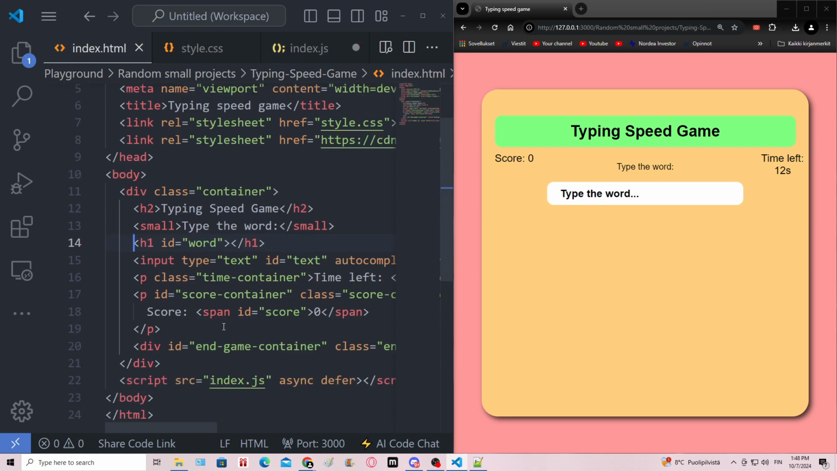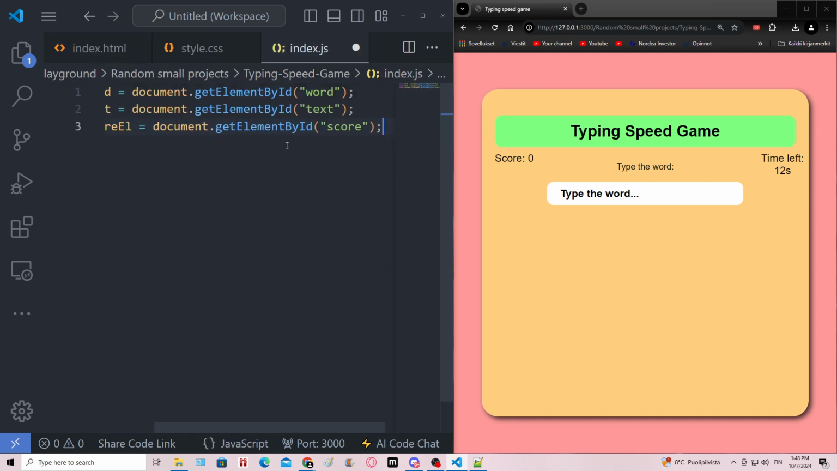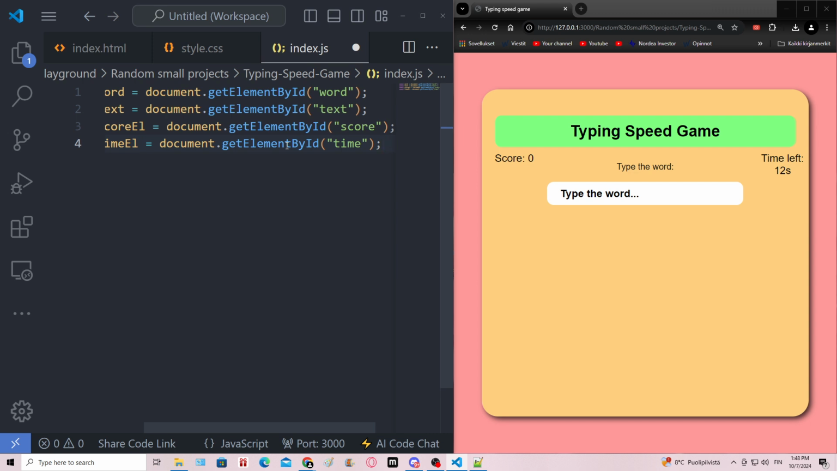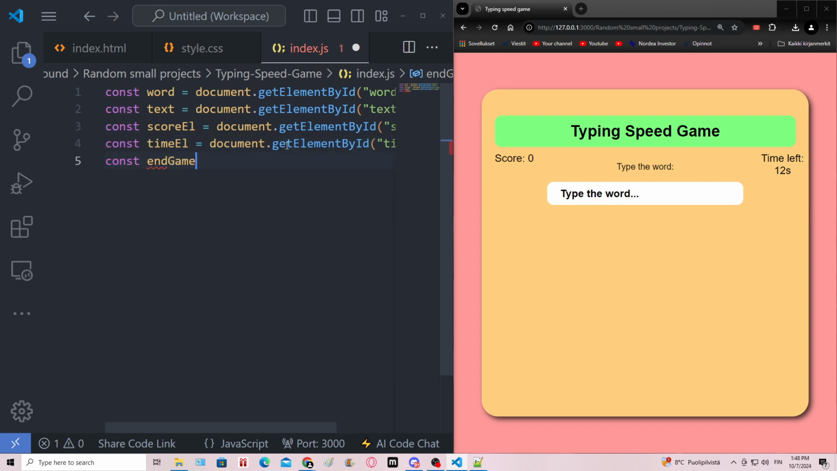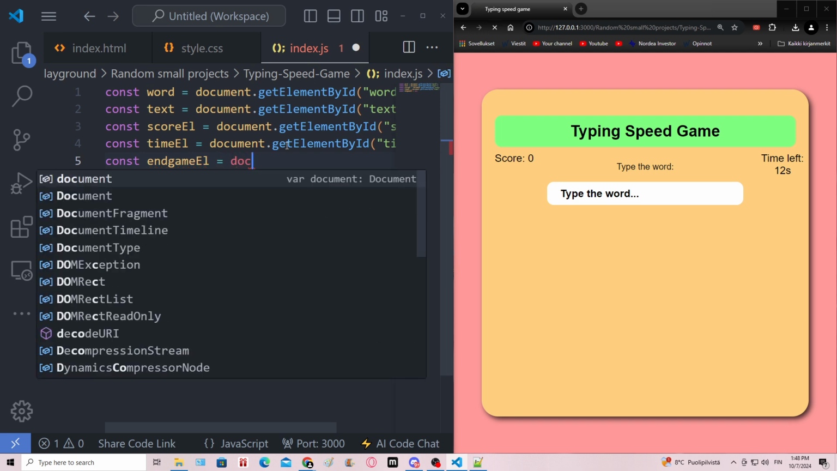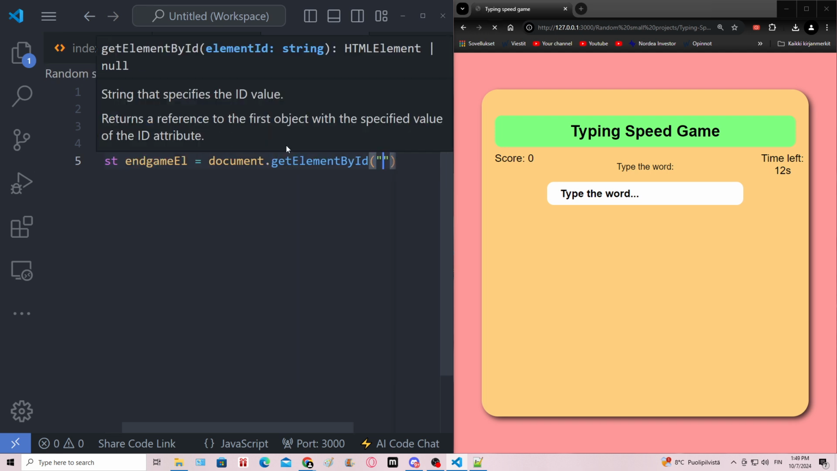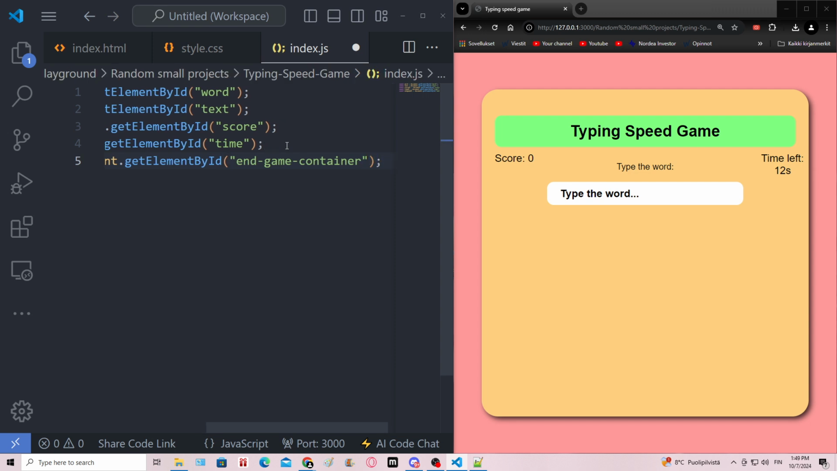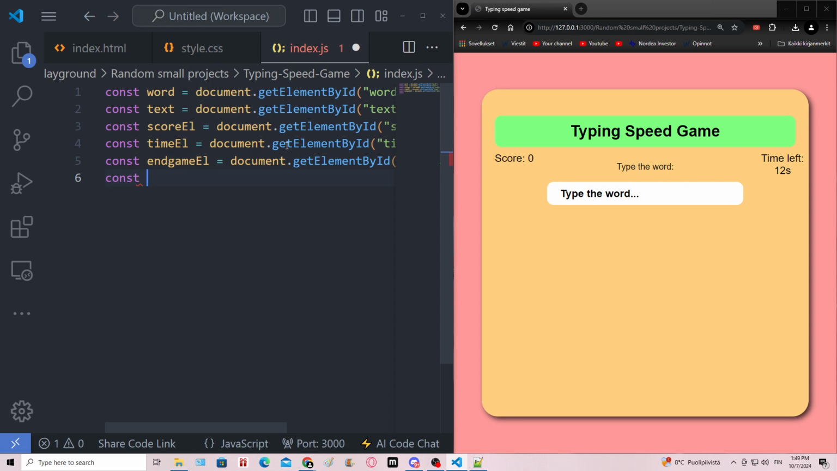So we've got this one right now, the span element. Then time element, that's going to be document.getElementById, time. Then we've got to get the end game element, make it equal to document.getElementById, and the ID is end game container. There we go. Actually, we're not going to need more.